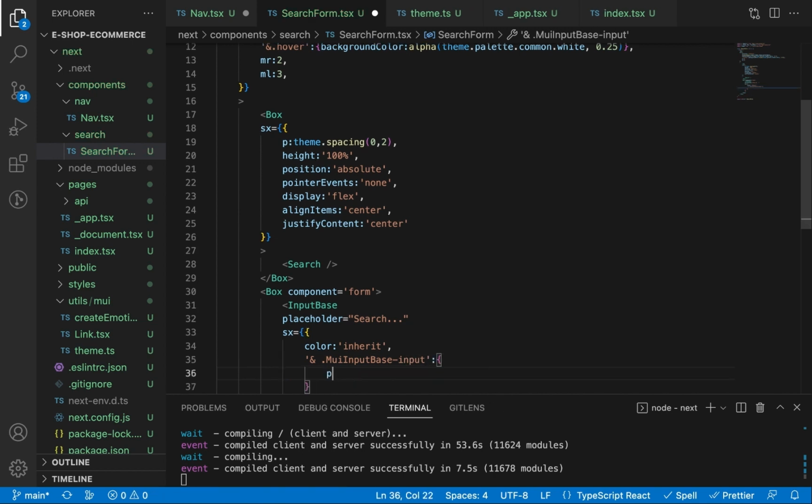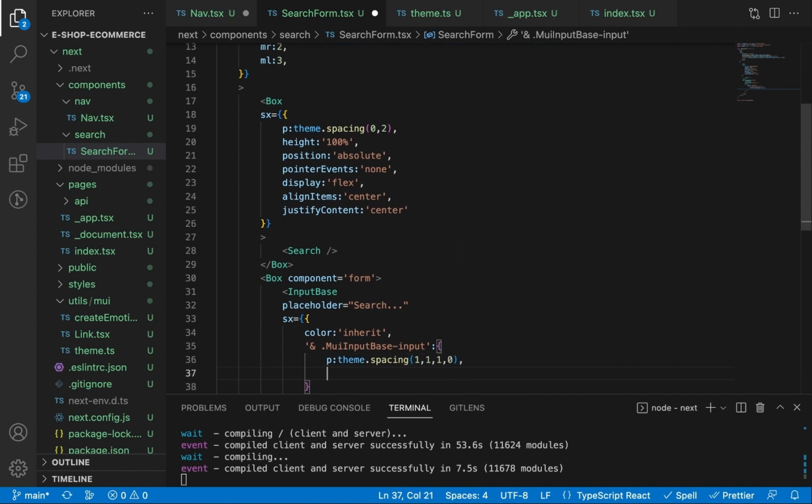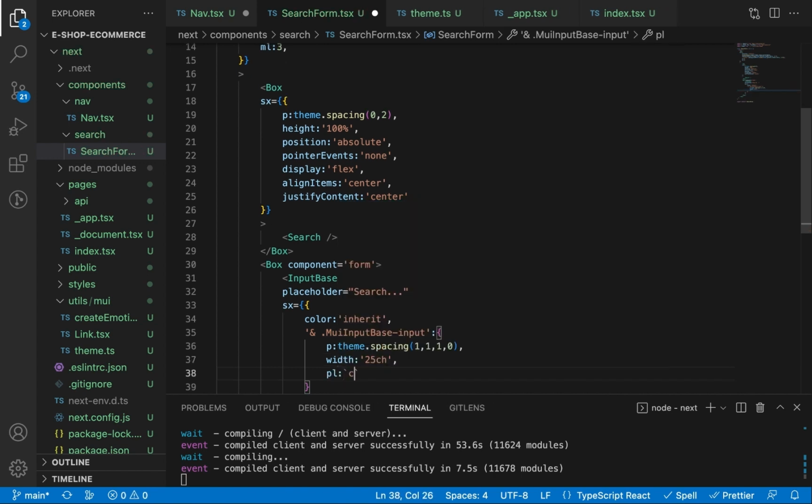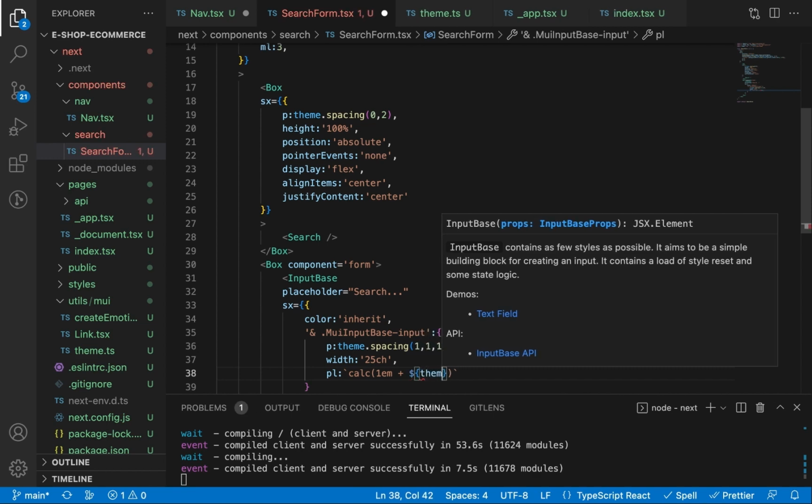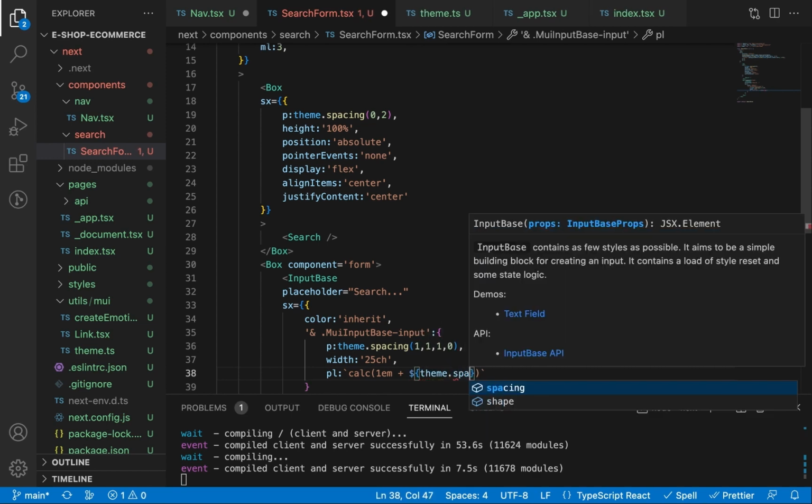Let's give it padding. From top, right and bottom 1, and from left 0. The width is 25 characters. Padding from left we need it to be dynamic, so we need to calculate it. It is 1 em plus theme spacing of 4.